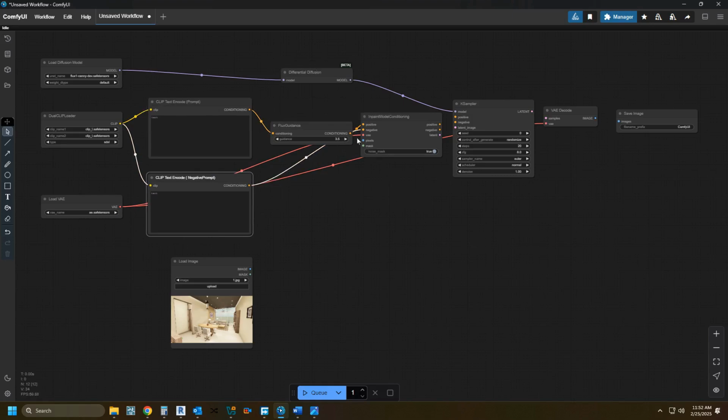Alright, now we will connect our image to the inpaint model conditioning node. See, I connected the mask also, and now we will connect it to the K sampler. Just parallel connection, and the output image will be connected to the VAE decode and then the save image. It's a relatively easy connection here.